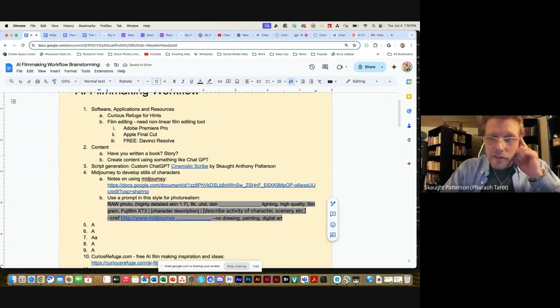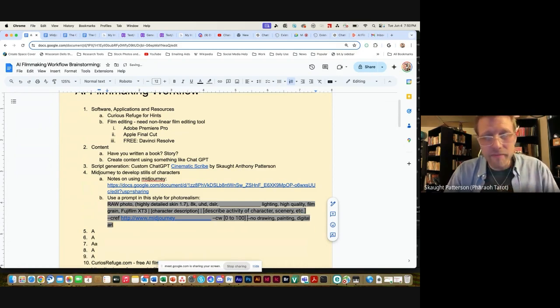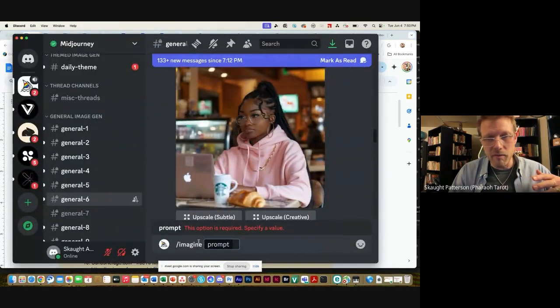And then here's the other piece of magic. --cw is character weight, and it can be anywhere from 0 to 100, like percents, right? So if I were to put in 100, I could describe what I want Grace to be doing and what setting I want her to be in, and she would be wearing exactly the same thing and look like the same person. So why don't we just try and do that real quick?